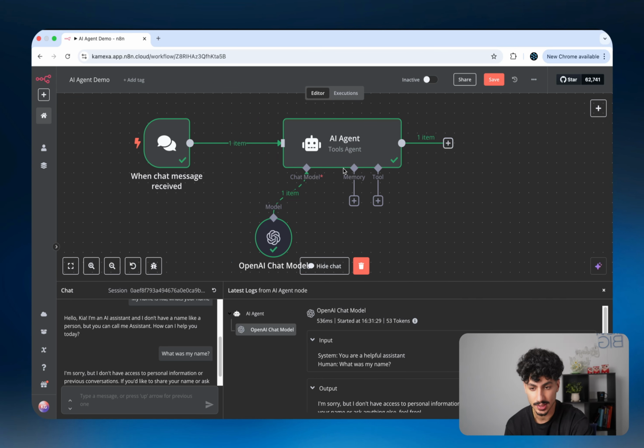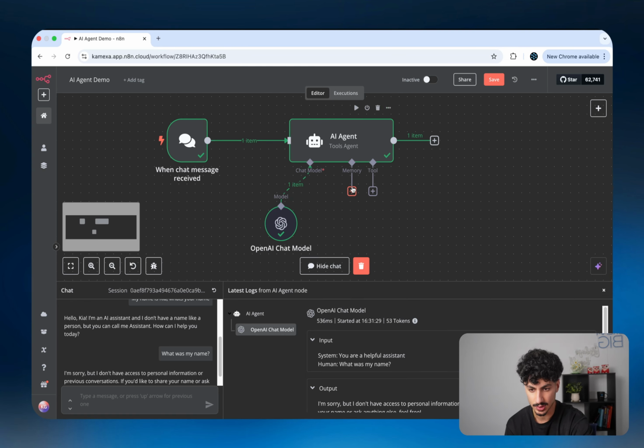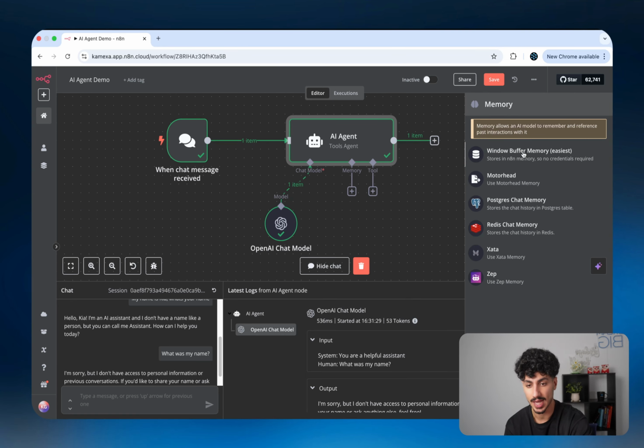Now, to overcome this problem, what we can do is give the AI agent some memory, similar to how humans remember things. To do this, you can see that the AI agent has this thing coming out of it called memory. What you want to do is just click the plus button, and then you can choose how your AI agent is going to remember things. I honestly almost never use the other ones, so I probably wouldn't even recommend looking into them. But what you'd probably want to use is the window buffer memory, which is also the easiest, as it suggests here.